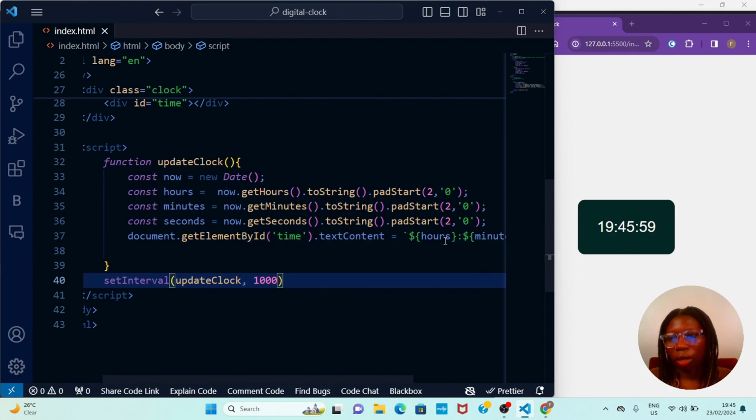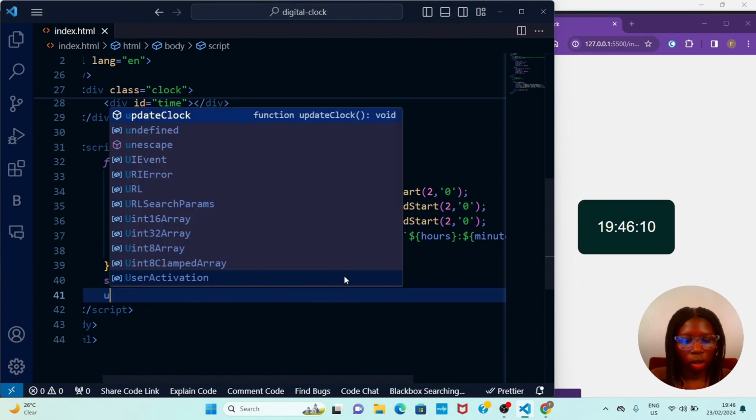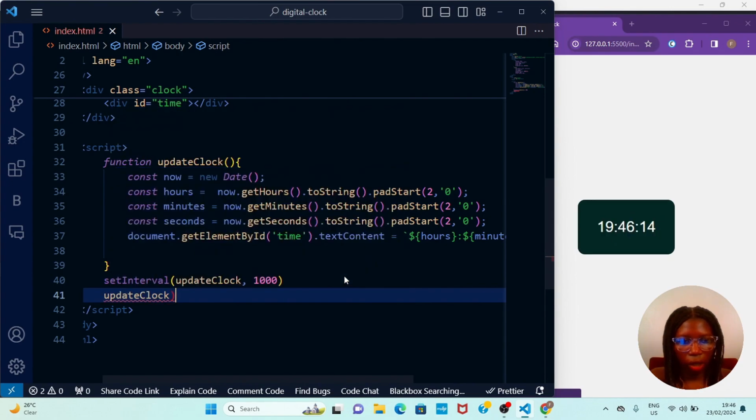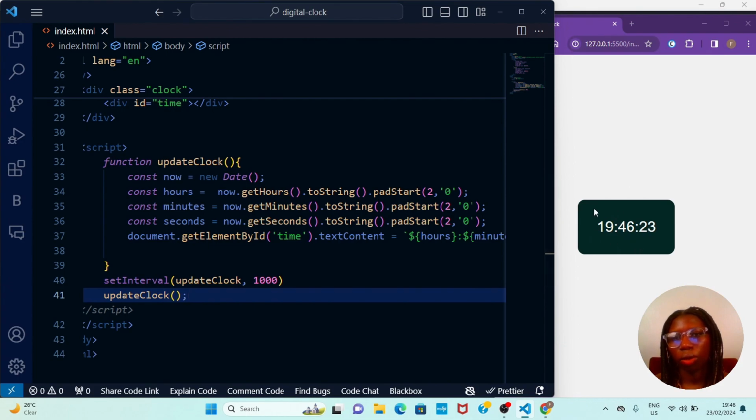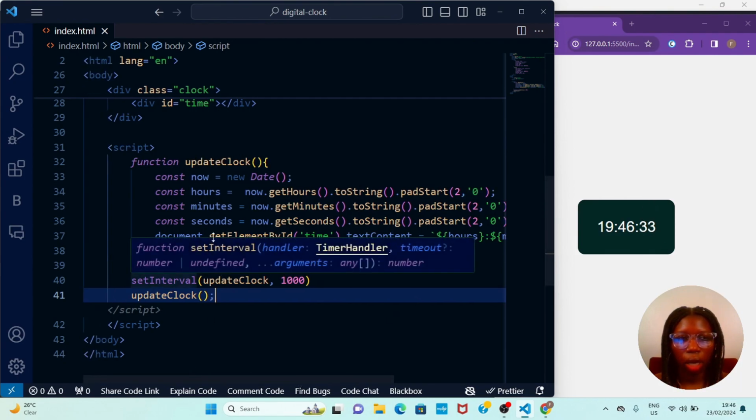After that, we are going to initialize the call to display the clock immediately, which is the updateClock function call. And here we have our digital clock working. You can see this is the same time I have. So depending on what time zone you're in, this shall be able to give you a real-time clock.